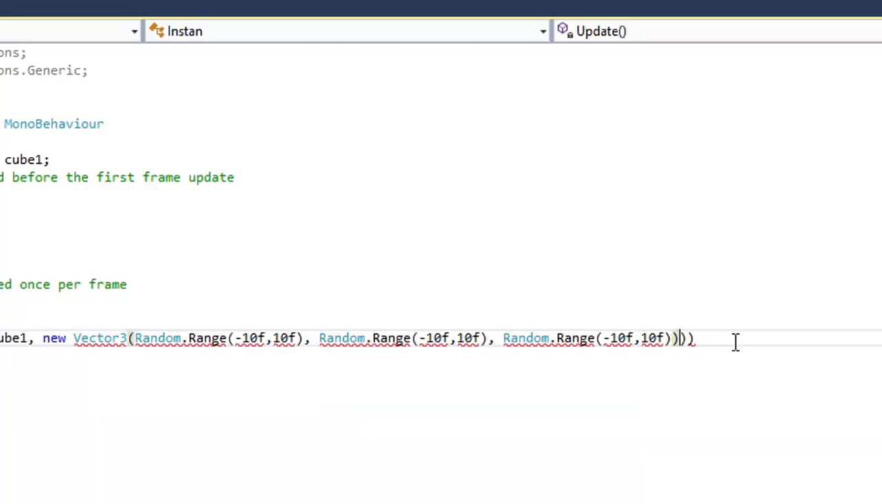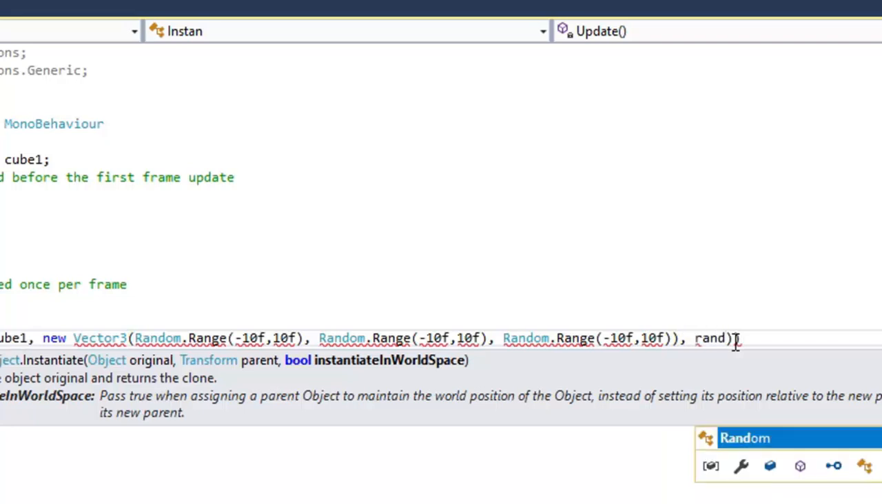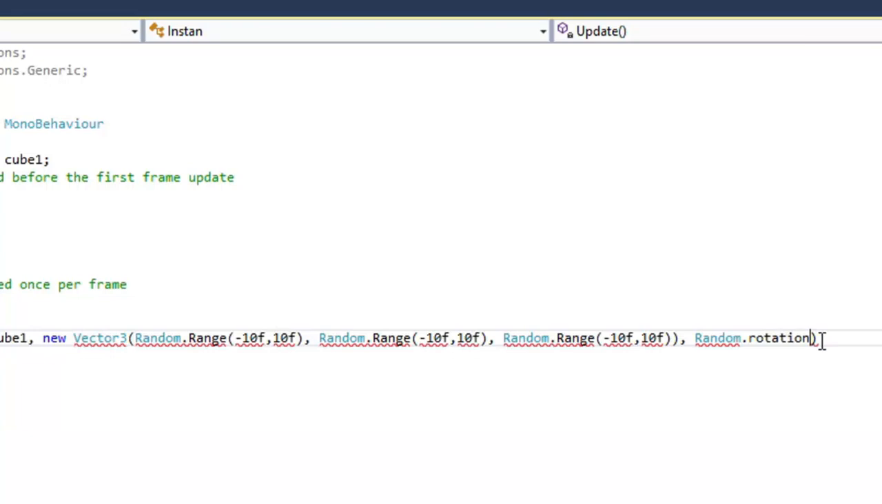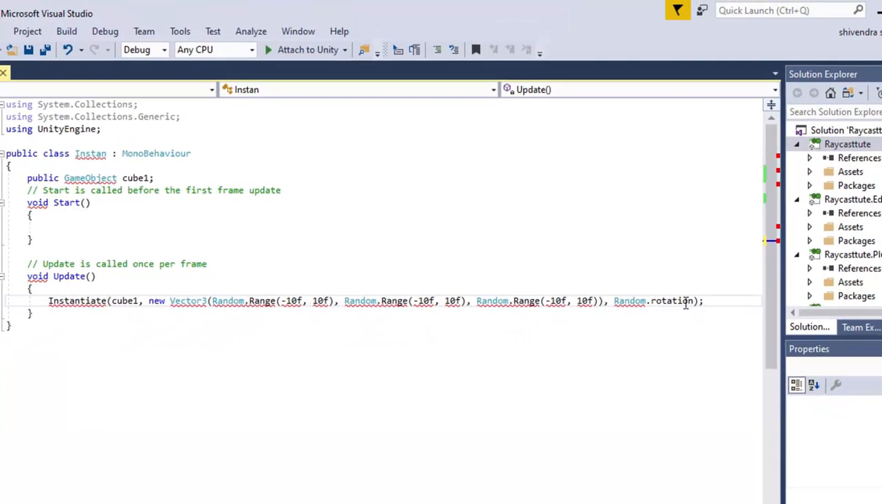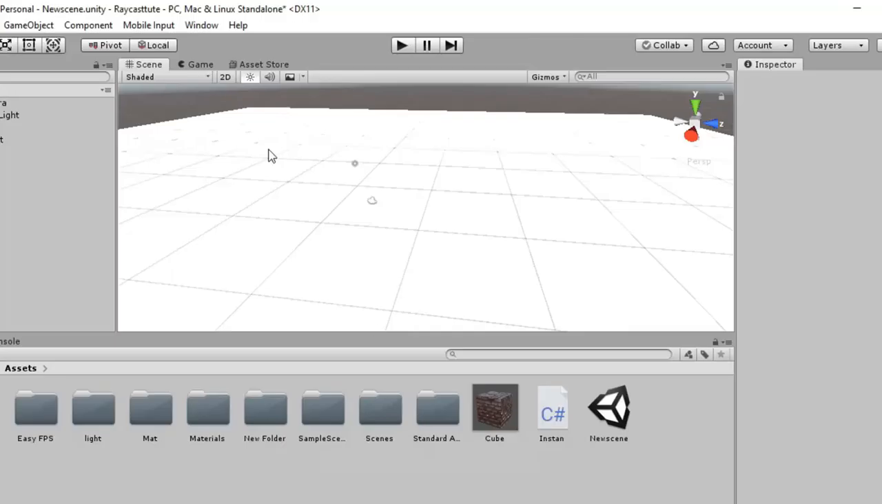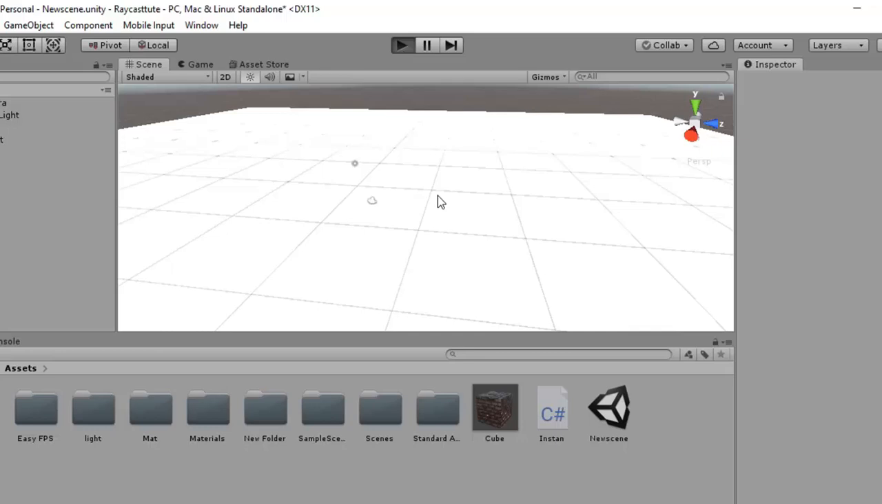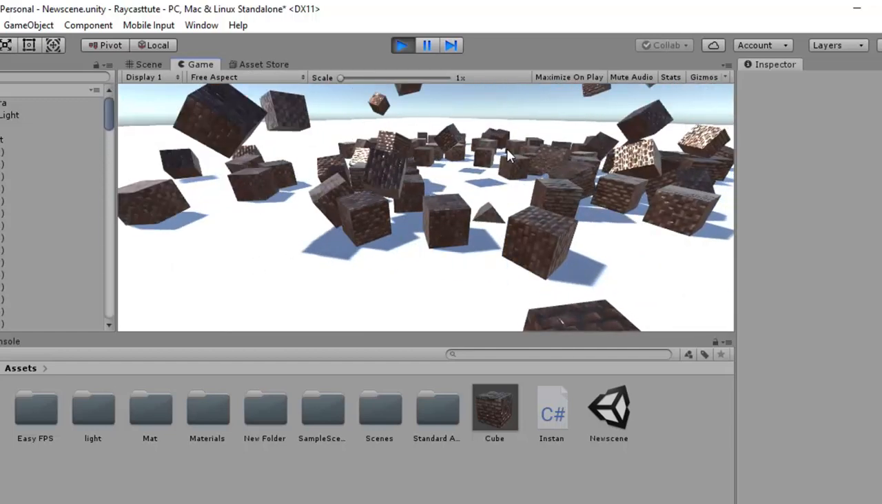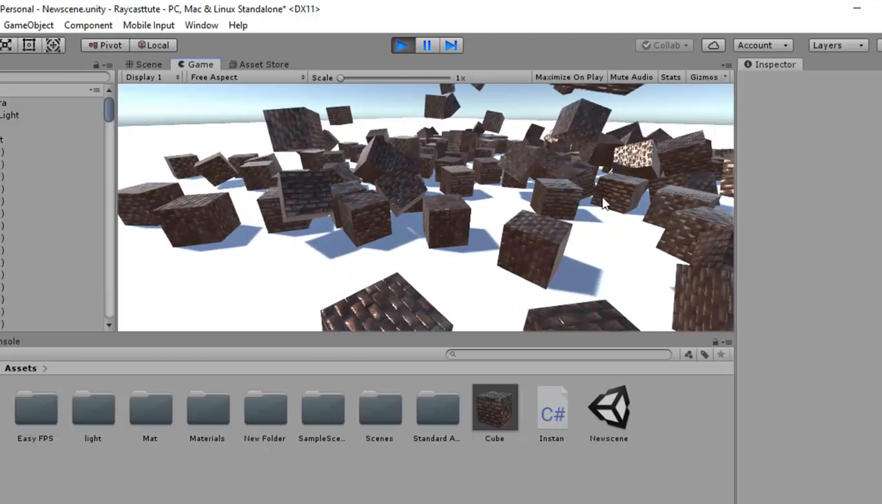Now I have to assign a random rotation value for all the created objects. Now if I run this script, we can see that multiple game objects are instantiated in random positions and random rotations.